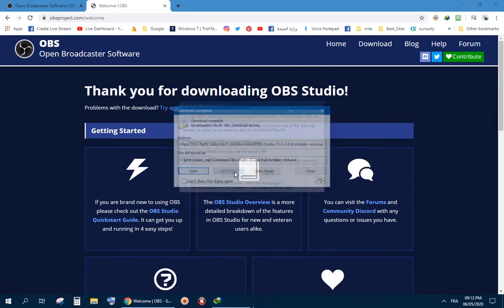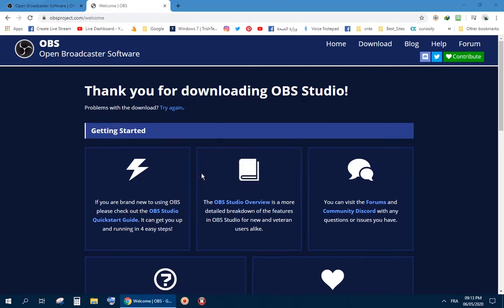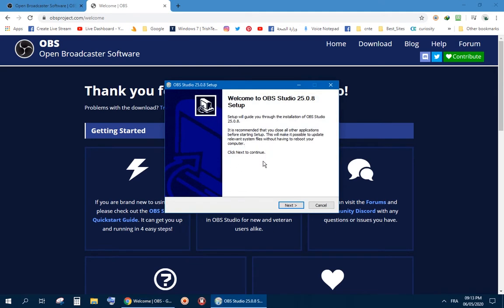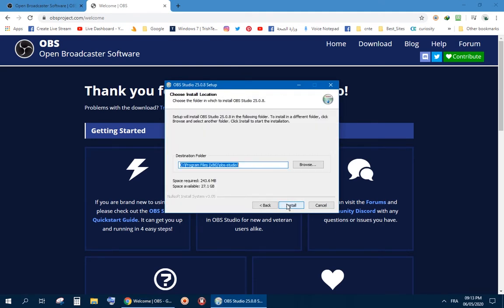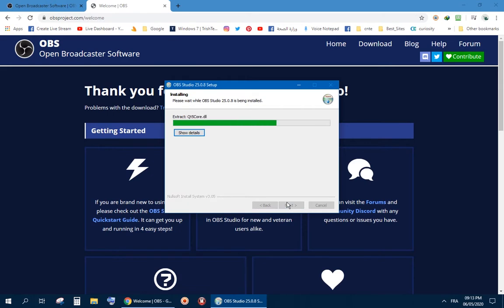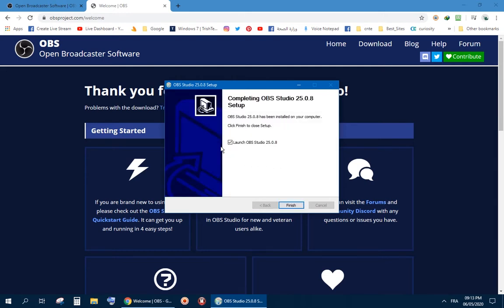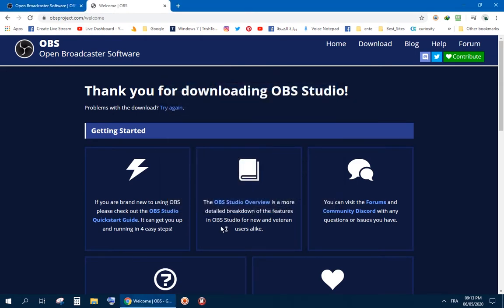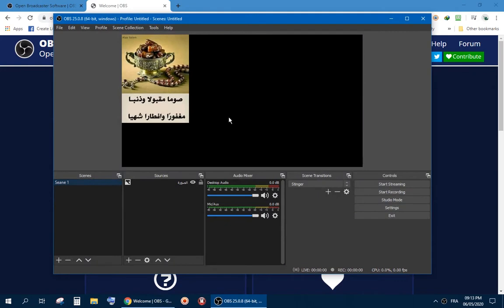I already downloaded it, but I'm showing you these steps in case you didn't know how to do it, so follow my lead. As I told y'all, I already did this before, and all I gotta do is install it. And there you go, OBS is ready to record.